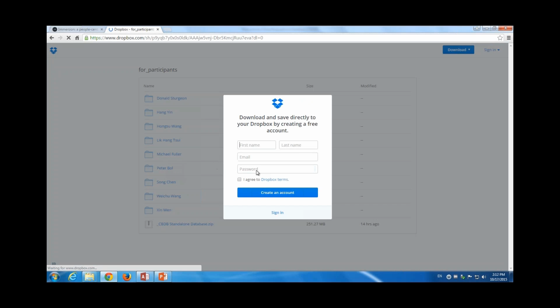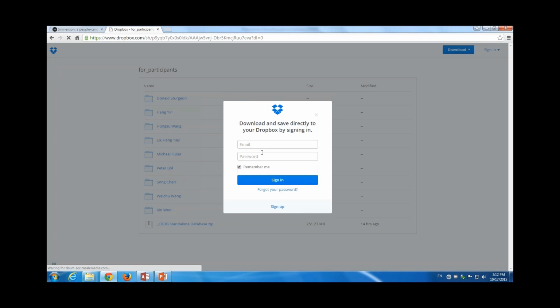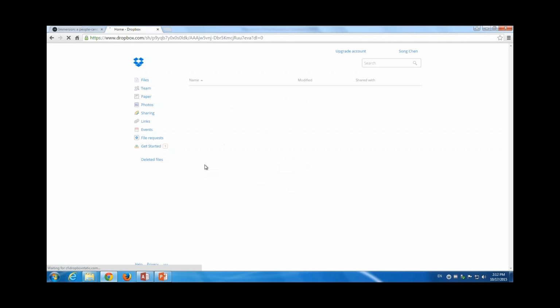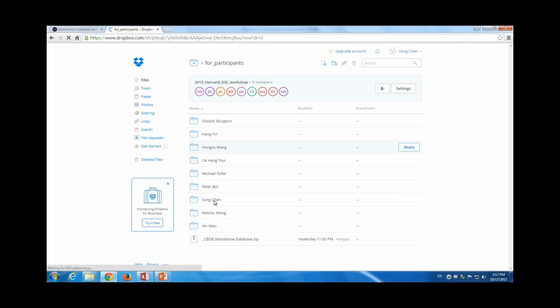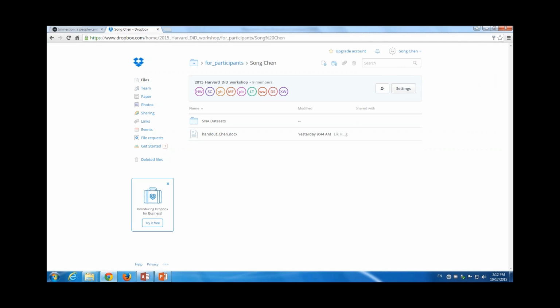And here I need to sign in. Right, and you have this folder here called Songchen. You can click in and download this data set. You can download this data set as a zip file.